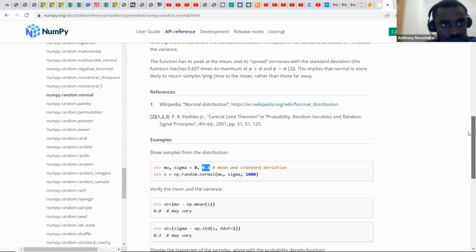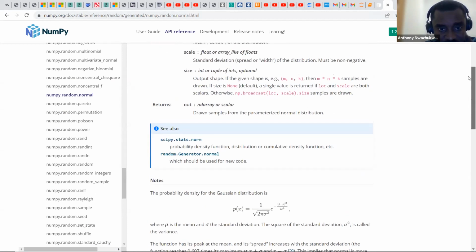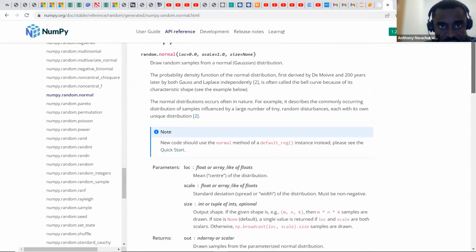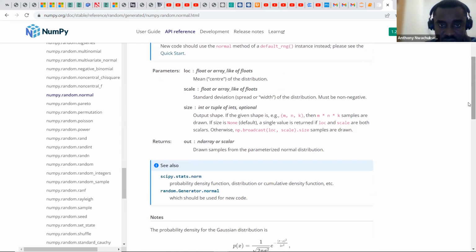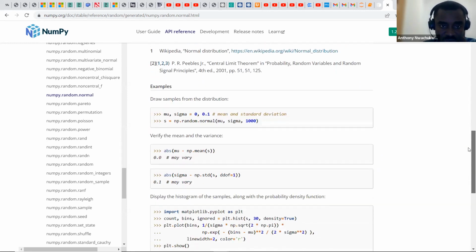Hold on. This is the NumPy documentation. So let's check the last item here. Parameters. Okay, the mean, that's the center. This is the deviation, the standard deviation. Then this one is integer or tuple of integers, the output shape. Okay, that's the shape you want it to be.